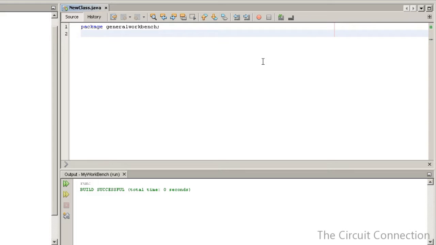Okay everyone, so in this video I'm just going to be going over some very basic Java constructs, just something to get you up and running, and a little bit on integers. To begin with, we have a package up here at the top. That's a keyword, that's why it's in blue. So package, and then the name of the package that you have. My package is called General Workbench.